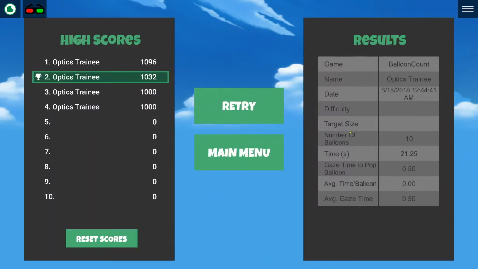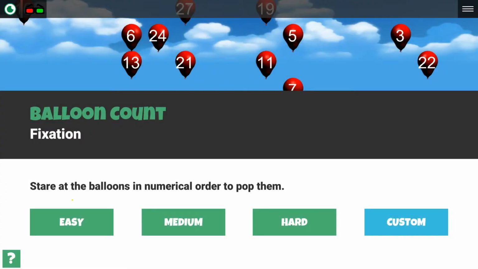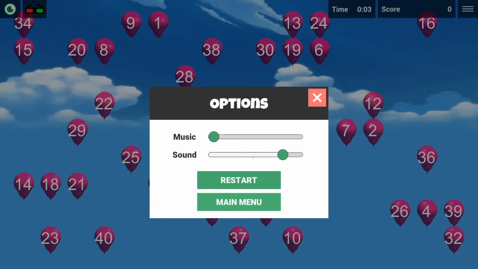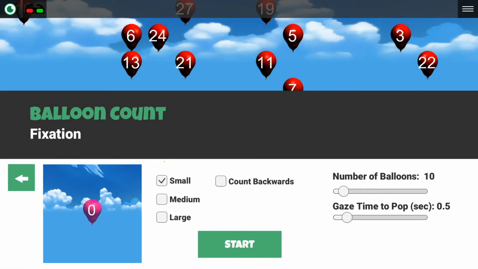So at the end, we'll score you based on how well you do. We also have different settings as well. So medium hard will increase the number of balloons you see on the screen. Or we can also customize the size here, or have it count backwards instead of forwards. Or you can increase the number of balloons seen on the screen, or even increase the time it takes before the balloon pops. So if you want the patient to fixate longer on the balloons, you can increase that here.